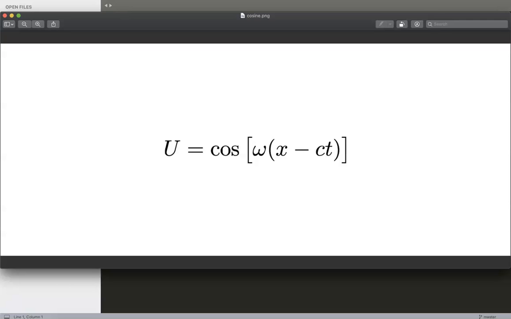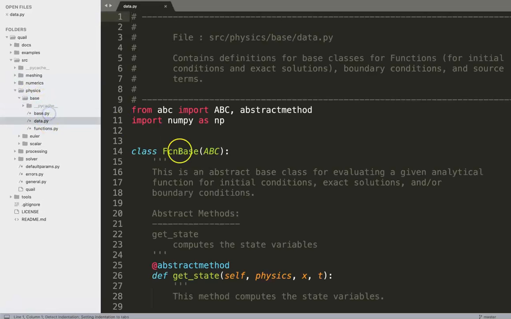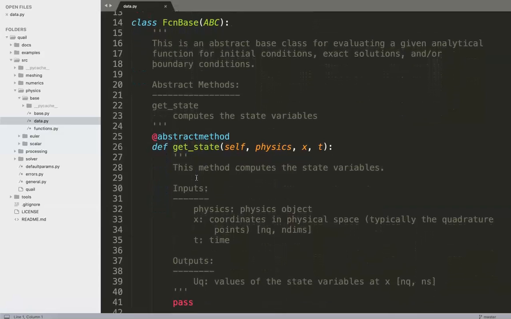Our new class will be derived from an abstract base class called function base, which is used to define analytical expressions. The function base class is located in source/physics/base/data.py. Function base has one abstract method called getState. Our new class will be defined in functions.py in the scalar module.